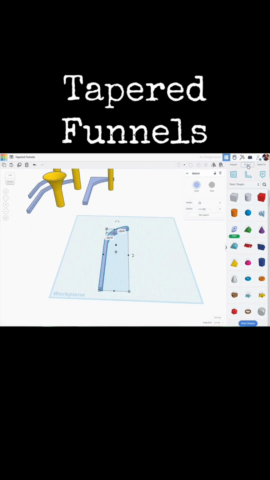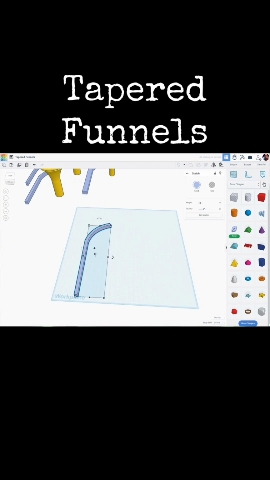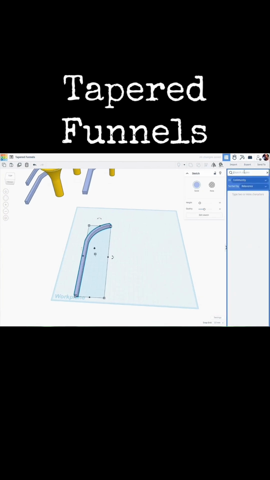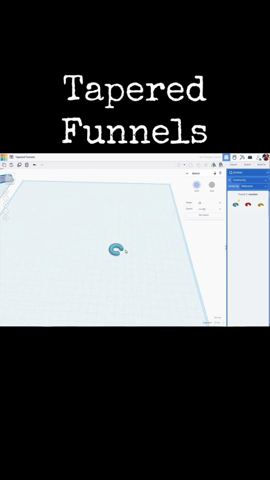Now what we're going to do is export that as an SVG. Come out here, we'll just call it Tapered Funnels SVG. All right, let's move that out of the way. Now up here in the search, let's find our SVG Revolver, and this one's easy to find. Just type in Revolver. There's our shape. Let's bring it out. Let's move this sketch out of the way. We'll zoom in a bit here.